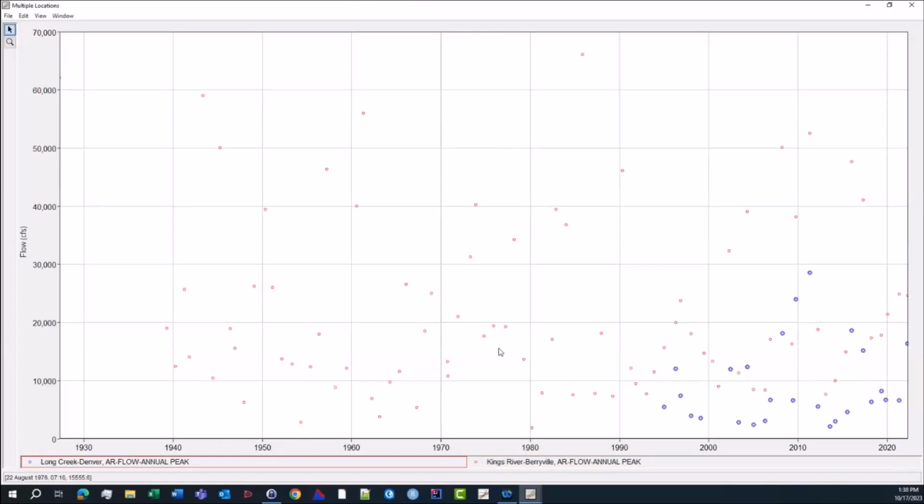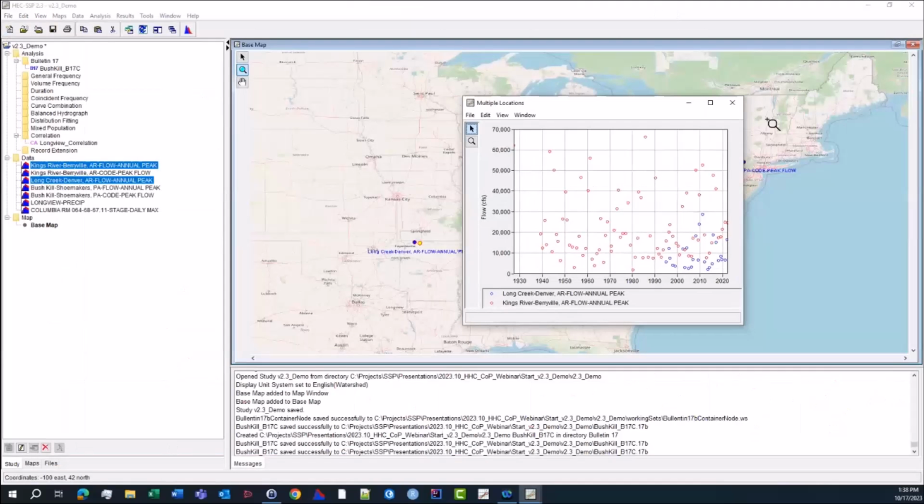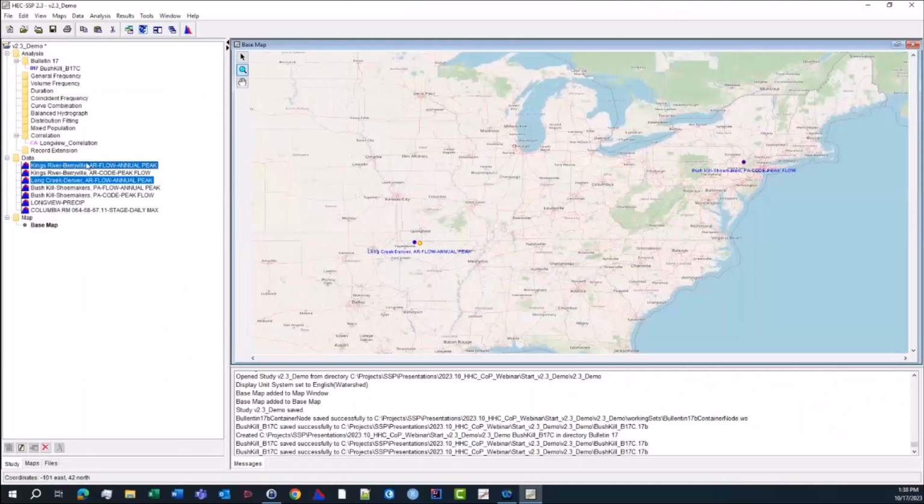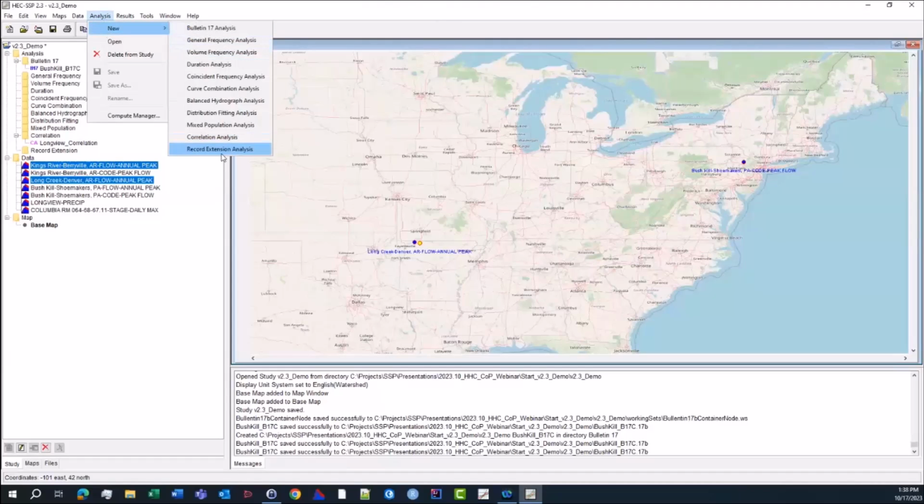right? So the question is, can I leverage the information I have at the Kings River site, the one shown in red, to increase the information I have at the Long Creek site? And the answer is yes. With some additional information, right, with high enough correlation, you can do that. It's often called two-station comparison, or we call it record extension. So this is a completely new analysis type in version 2.3. I am also a right clicker, but for those who are not, I'll show you how to get to it. From the analysis tab, you can select new and then select record extension at the bottom.